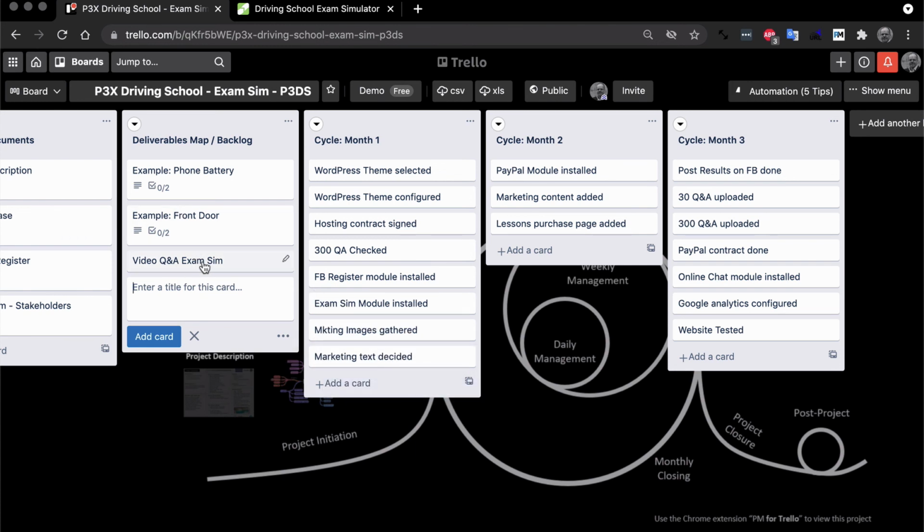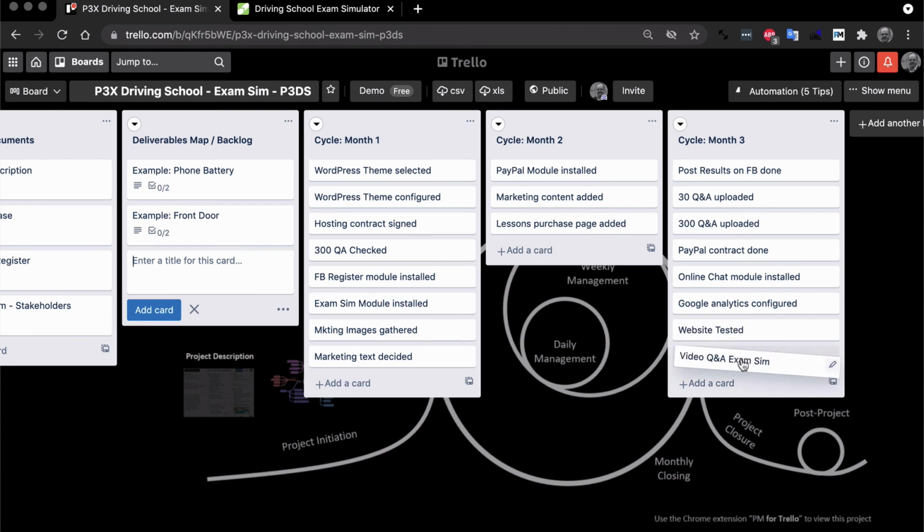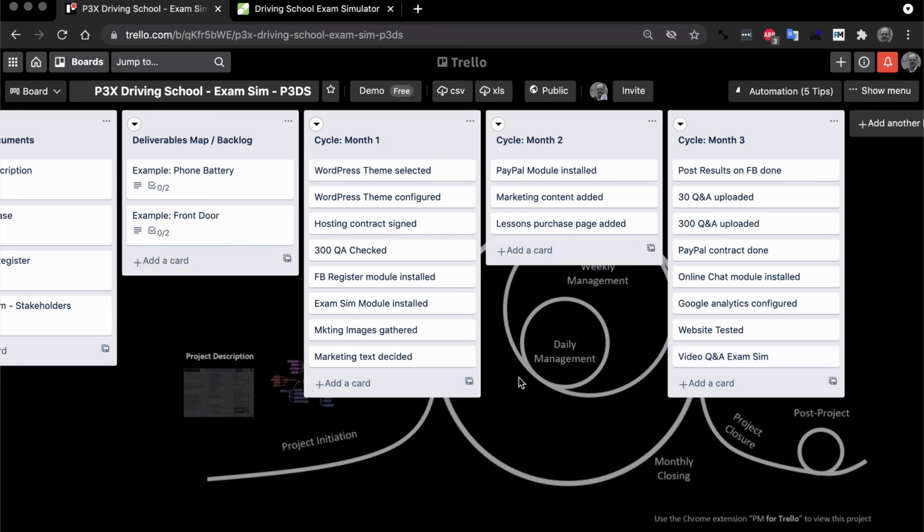Then we have a video to show people how to use the exam simulator. We cannot really use that until these two are up and running. So it has to be done after that and maybe after the website is tested. So let me put that there. And that's probably one of the last things that we will do, so everything will look up to date when it's actually done. Okay, so that's our overview for now.